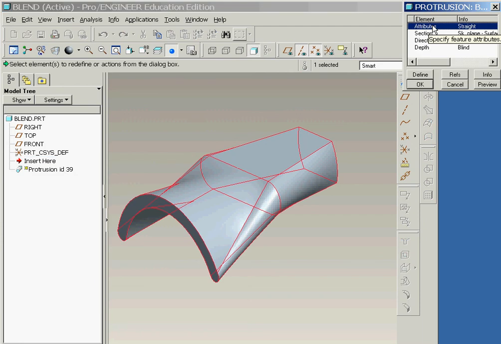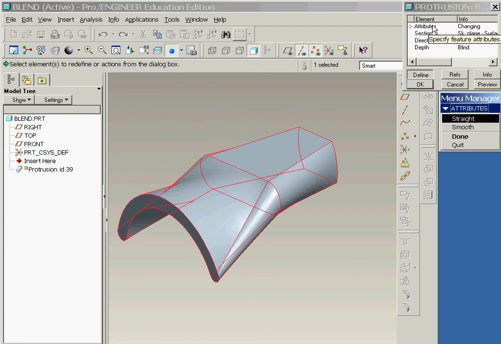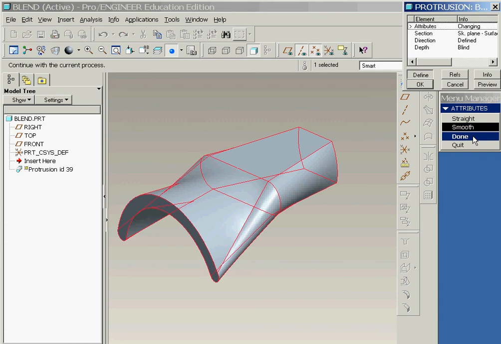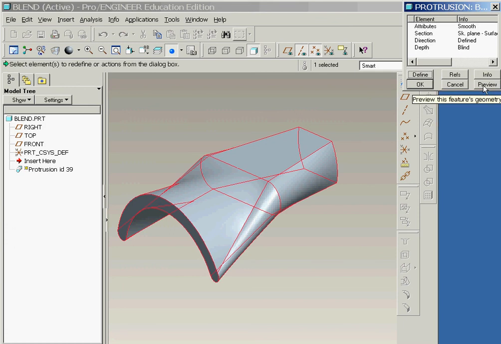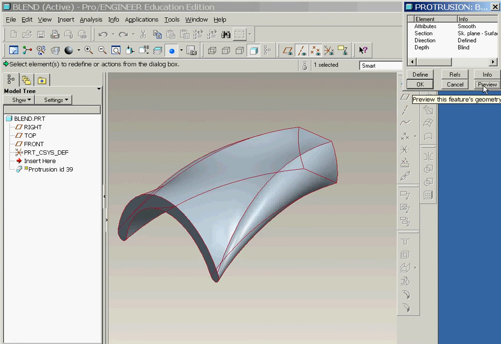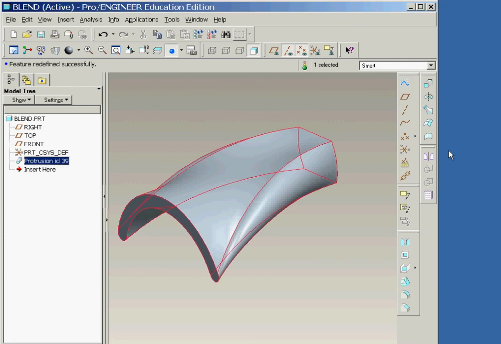We'll now double-click on the attribute line in the Element window. And then select the option Smooth, followed by the Done command. And then we'll preview and accept the feature. Notice how the transition from one cross-section to the next has changed from the previous straight blend option.